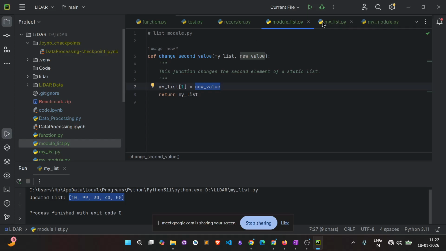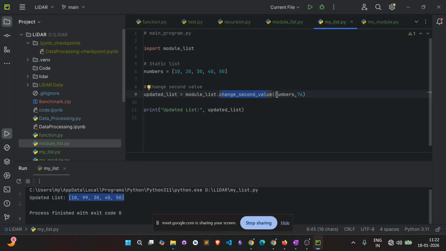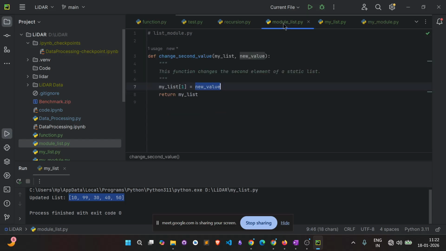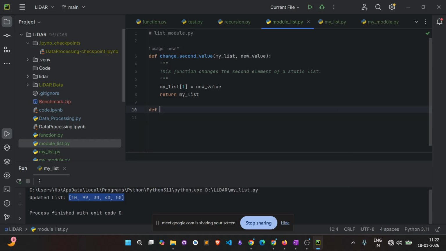This value is coming from here, this function call. I am calling the function with the help of the module, and module_list is the name of the file which we have created. Maybe you can write this as second list or whatever it is, but the name should be this. And the dot operator is used, and then after the dot you will see all the functions which are created inside this.